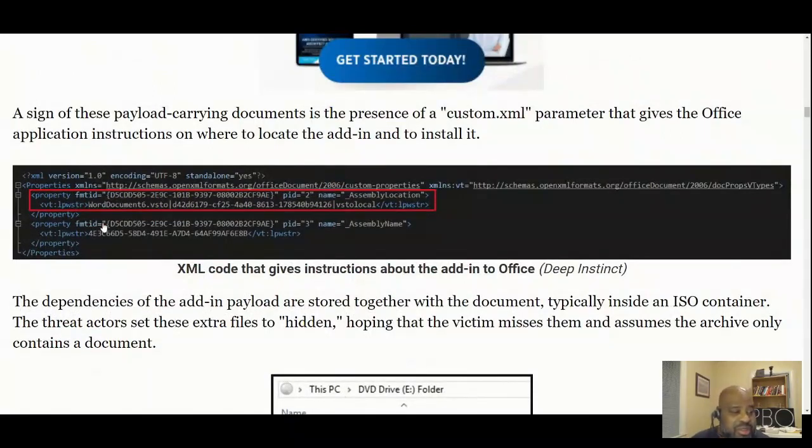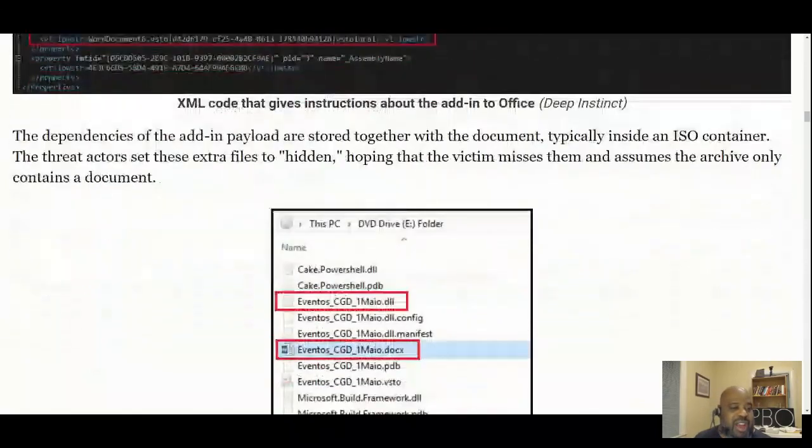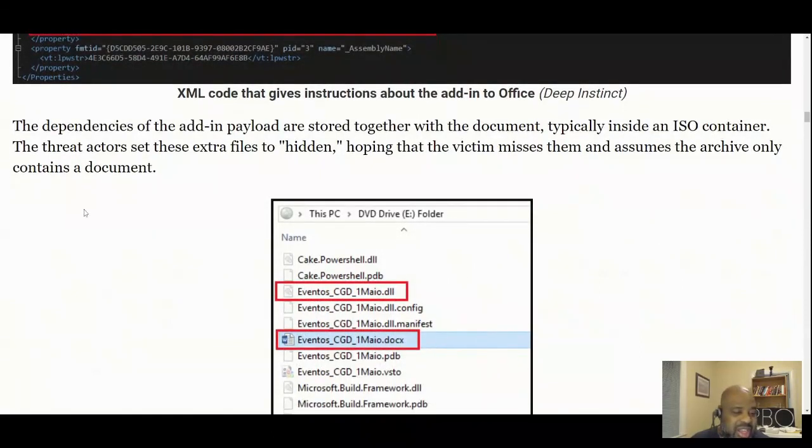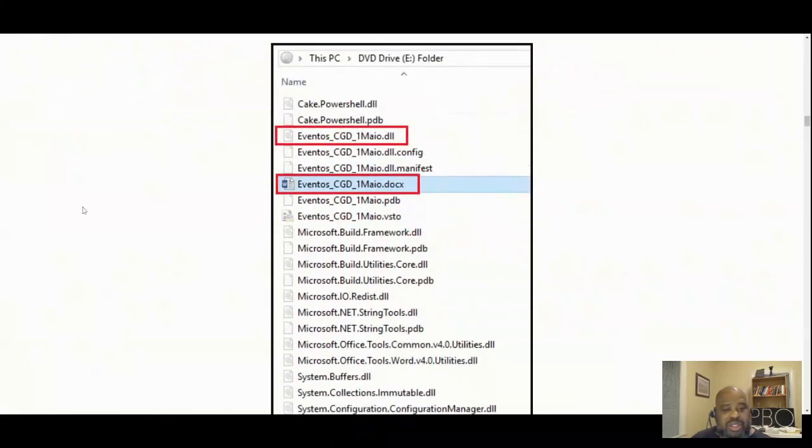So if you see right there in the file, it shows you the ID, the name, the assembly location, the Word. That's the VSTO file right there. The dependencies of the add-in payload are stored together with the document, typically inside an ISO container. These threat actors set the extra files to hidden, hoping the victim would miss them and assume the archive only contains documents. So that shows you the DLL and the VSTO file right there in the folder.